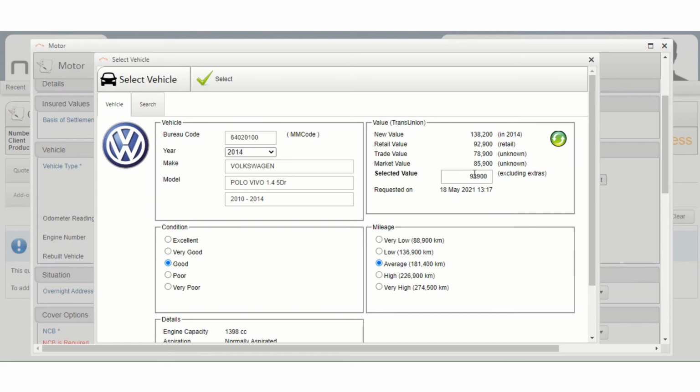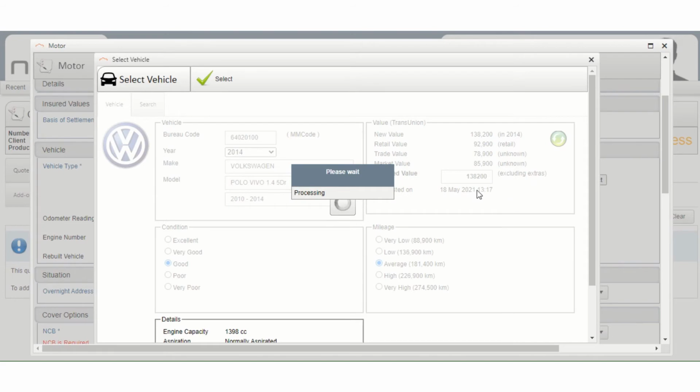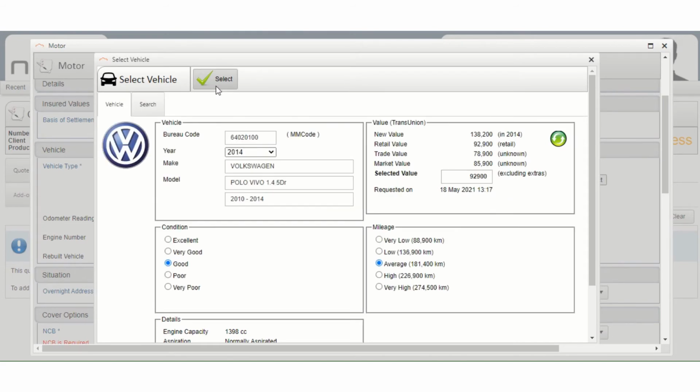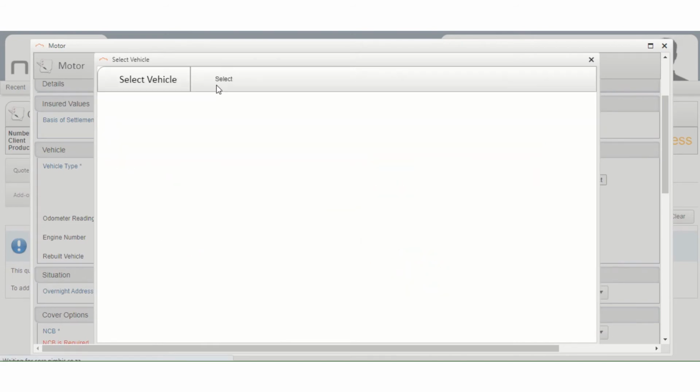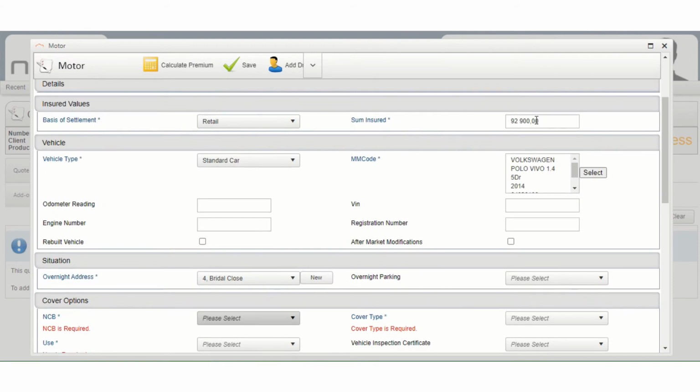Now, if, for example, you have a brand new vehicle, we're currently in 2021, so if you use a 2021 model, you'll only have a new value, with the rest of them being 0. So what you would do in that case is manually type in the value under new value in the selected value box. However, in this case, we do have a value. Here we go. And you click select. This will then pull through the sum insured as well as the vehicle details.